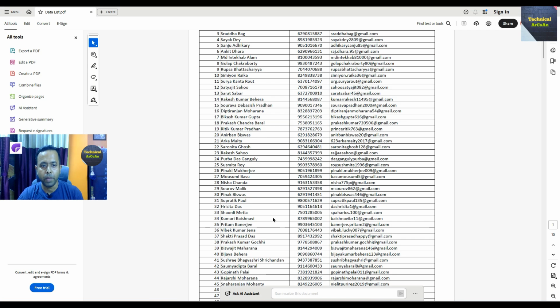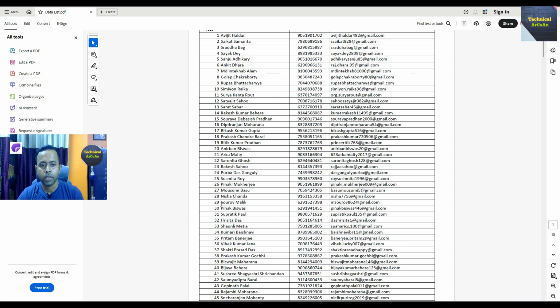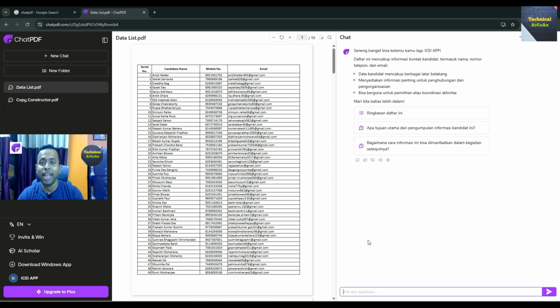Suppose this PDF is already open on my computer. Just see the serial number 30, Pinak Biswas has this mobile number and this email ID. Now we want to ask for the mobile number and email ID of this Pinak Biswas using a prompt. So just write, tell me the mobile number and email address of Pinak Biswas, and press enter.